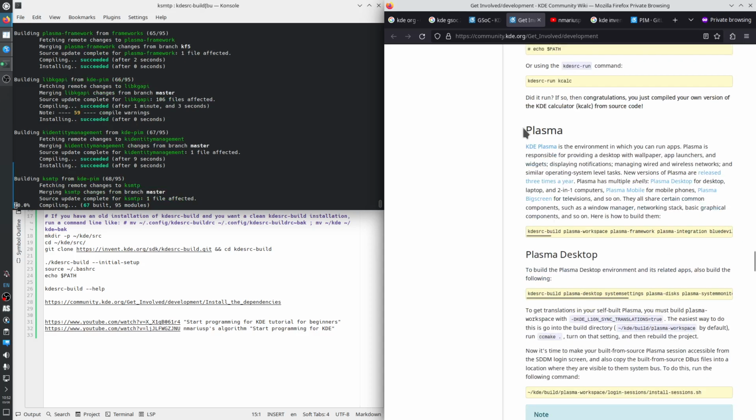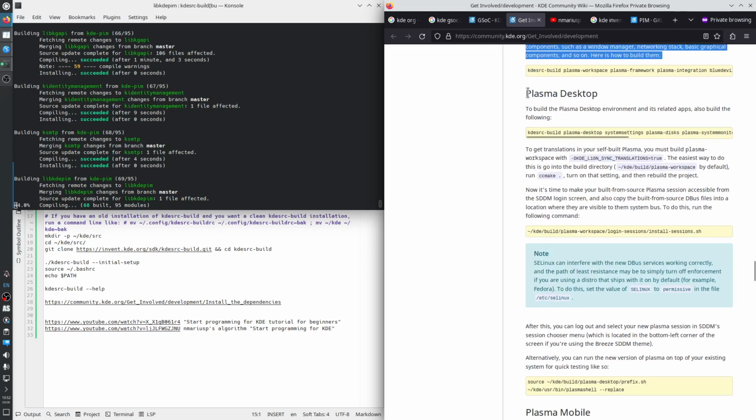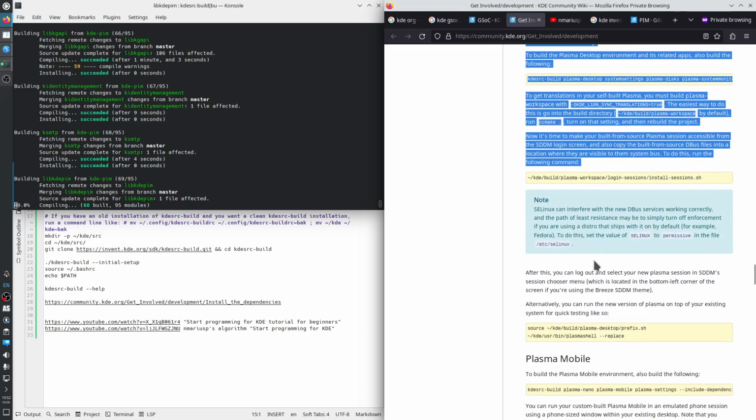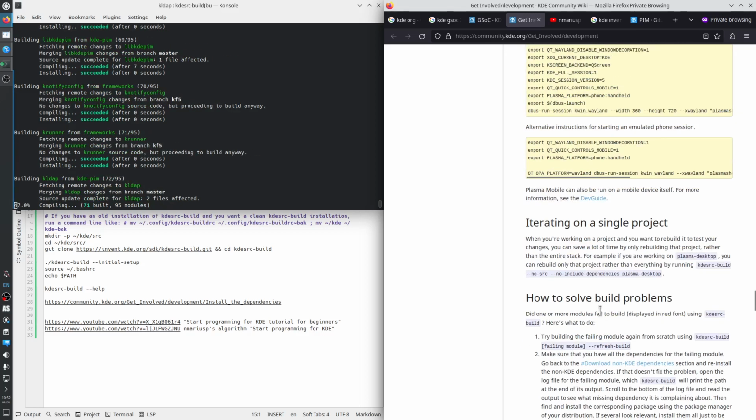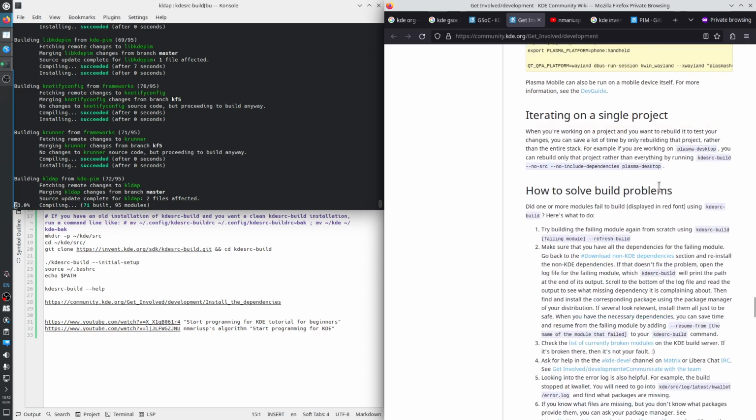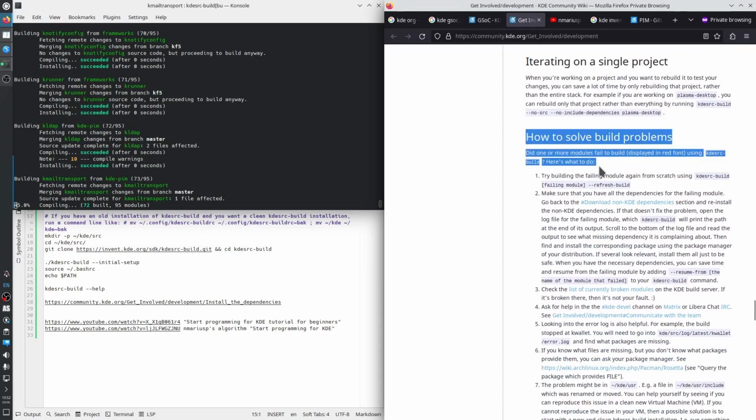Okay. Building Plasma is an advanced topic, you should not do it. Building Plasma desktop is an advanced topic, you should not do it. Building Plasma mobile is an advanced topic, you should not do it. Okay, you need to read this chapter and how to solve build problems chapter.